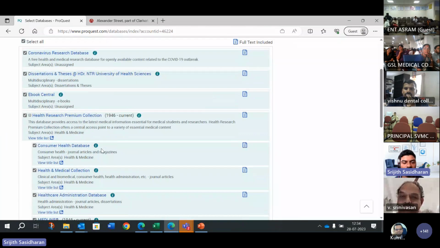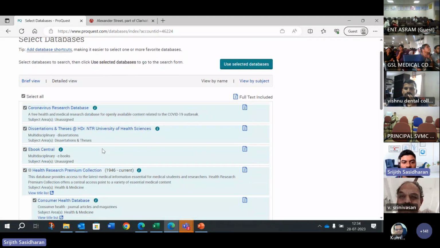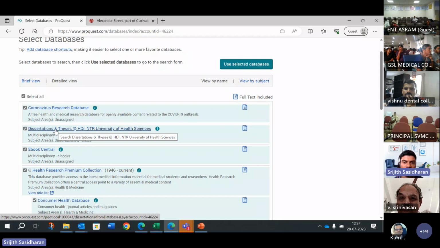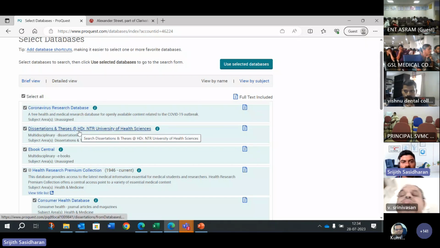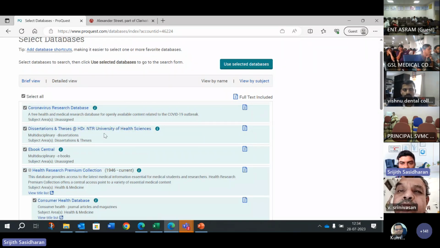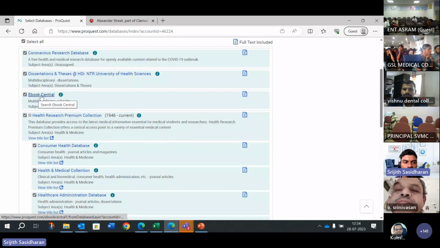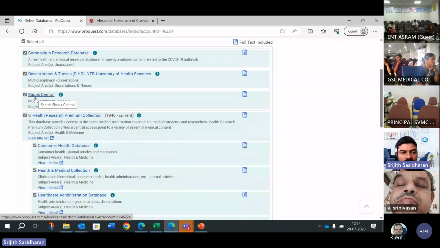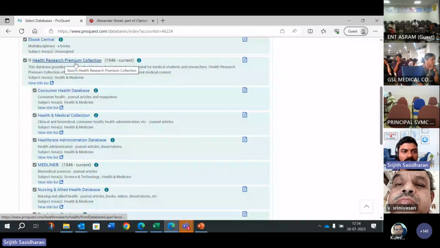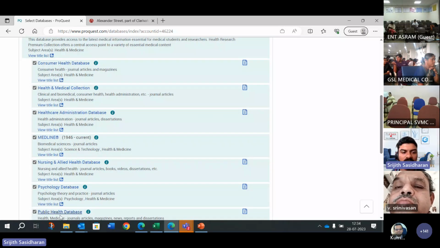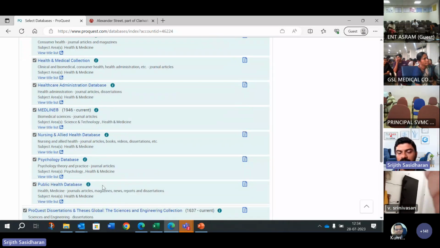And here, as I said, we have also indexed all the theses and dissertations from YSR University in this particular collection. This was done 2-3 years back. You can have access to this, and we can be in touch with the university to keep this updated, and you can have access to all your theses within your university library also. Apart from that, you have access to all the ebooks using Ebook Central, the 18,000 plus books, and then you have the health research premium collection, which is a combination of 6 to 7 databases.